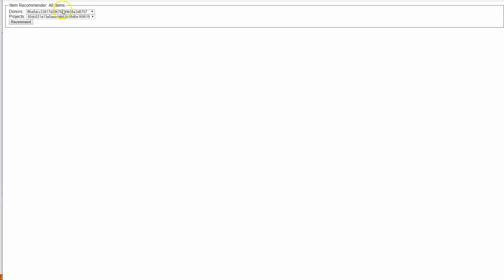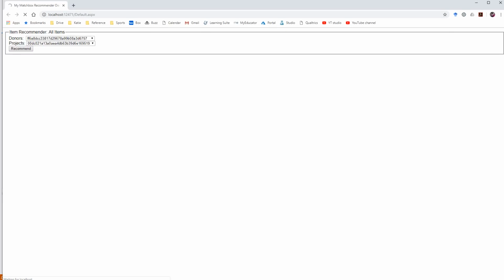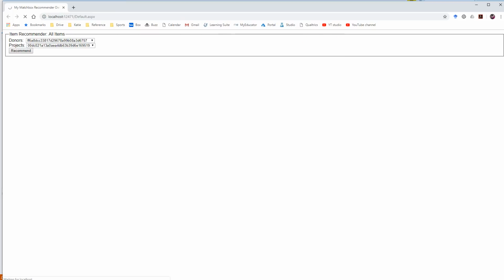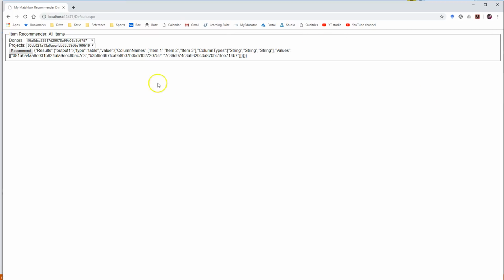All right, here we go. Donors, projects, recommend. It is a little slow. I'm going to pull this down so you can see it's thinking. All right, so that looks good. So we need to use our JSON parser again to go into one results output.